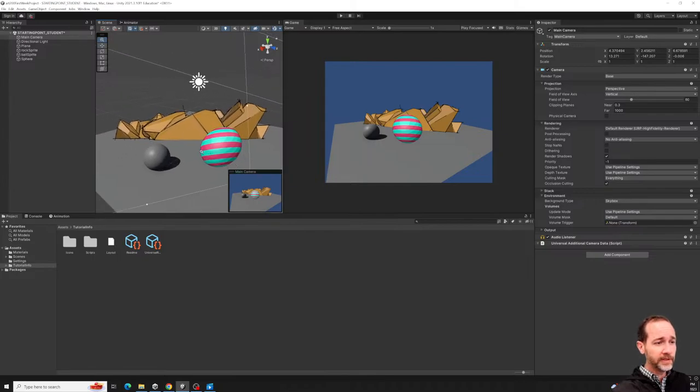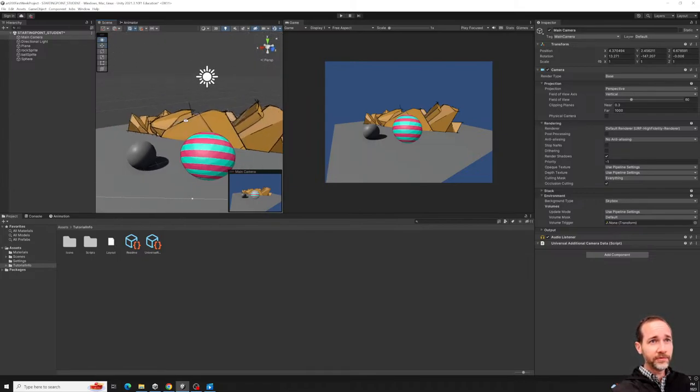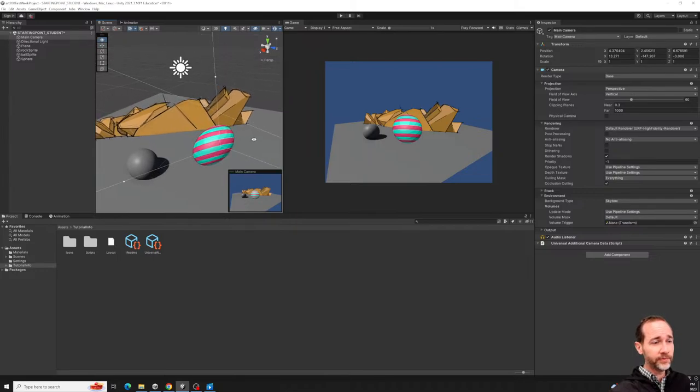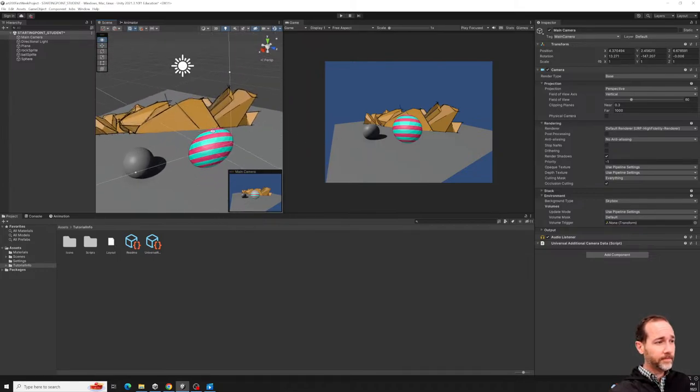Everybody getting used to the navigation here with Alt left click, Alt middle mouse button, Alt right mouse button? Cool.